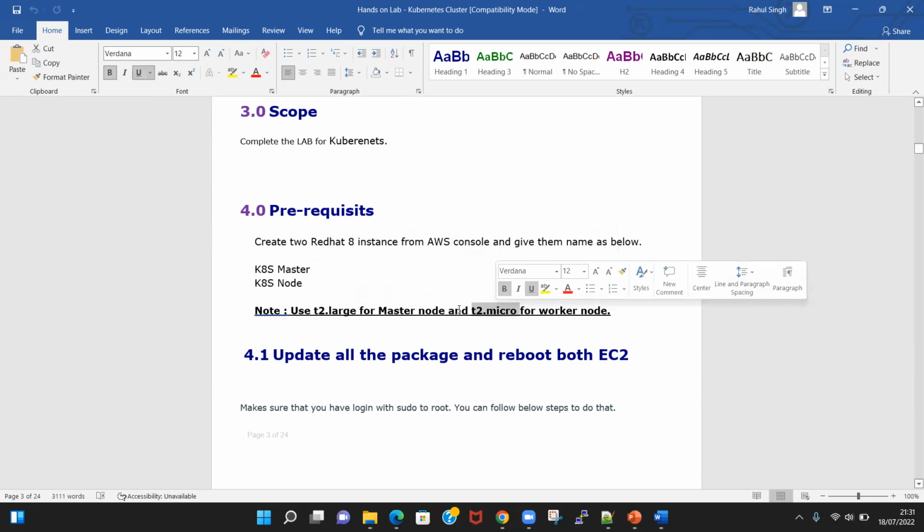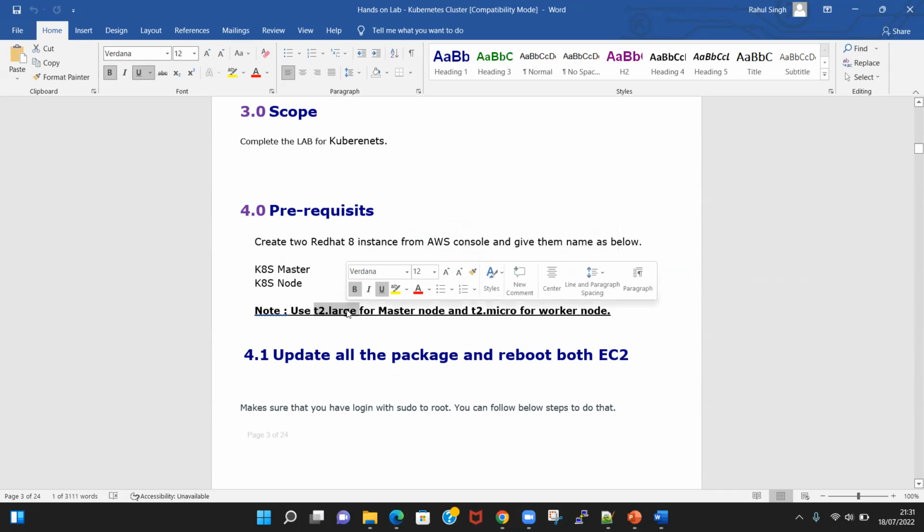So what's the difference for you? T2 micro will be free, obviously, but if you create a T2 large, there might be very minimal charges. Let's suppose I'm doing this practical for 2 or 3 hours. For 2 or 3 hours, you can expect half a dollar or $1 in charges. So if you're following me exactly, be ready for those charges. Or if you don't want those charges, then instead of T2 large for the master, go for T2 micro for both master and node.